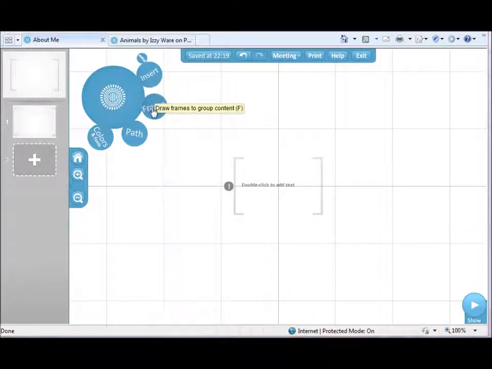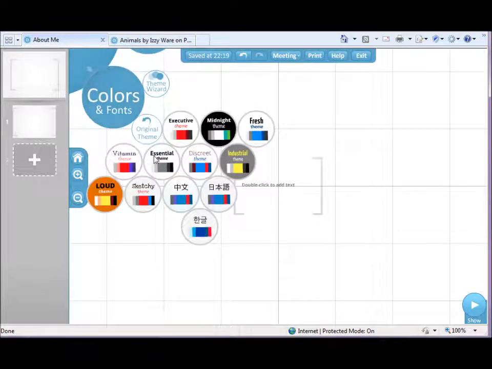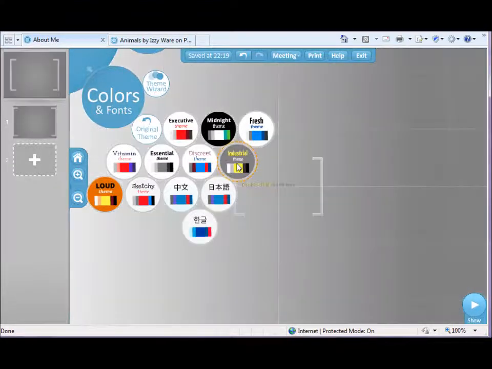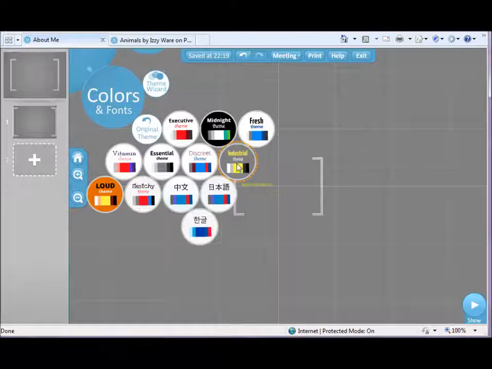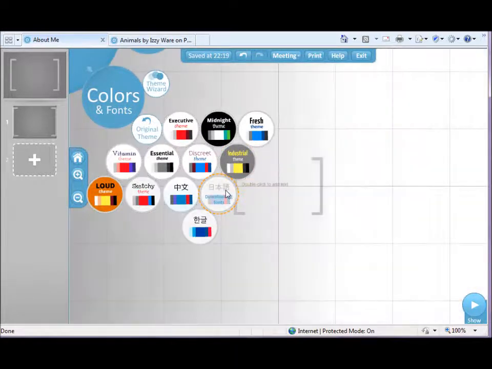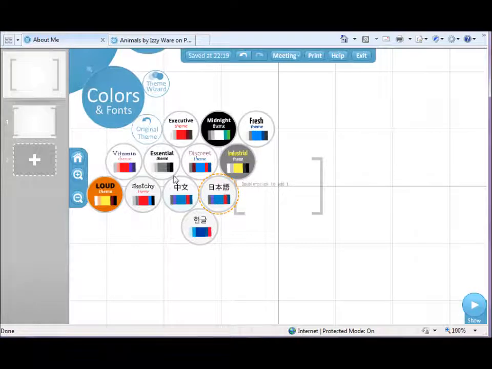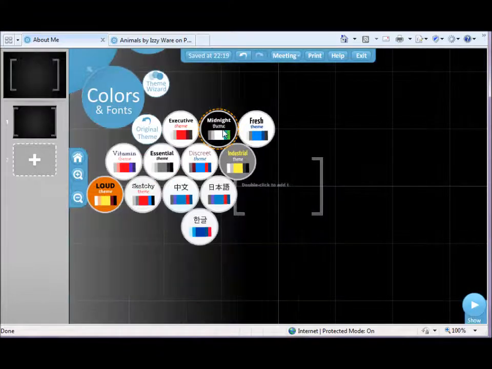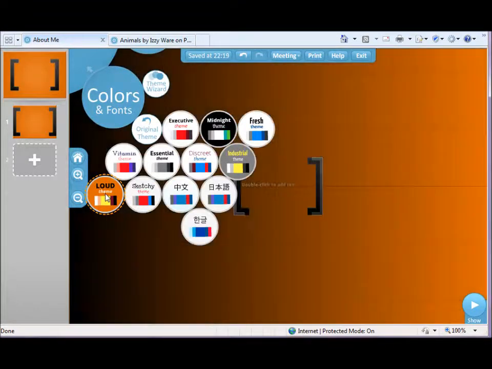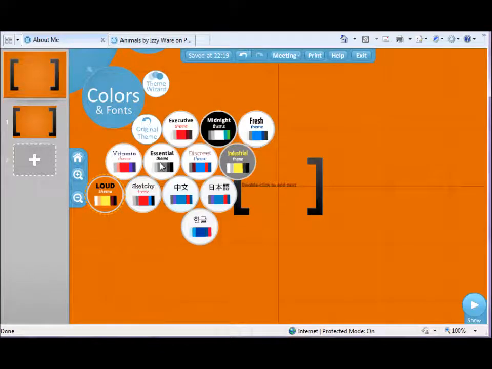I can insert a frame to group my content. Select the path that I want, colors and fonts. Let's try a couple of these before we go on into entering text. For the colors and font option, you can do pretty much whatever you like. If you don't like the color combination, you can always change it to something else. I think we're just going to go ahead and do this one.